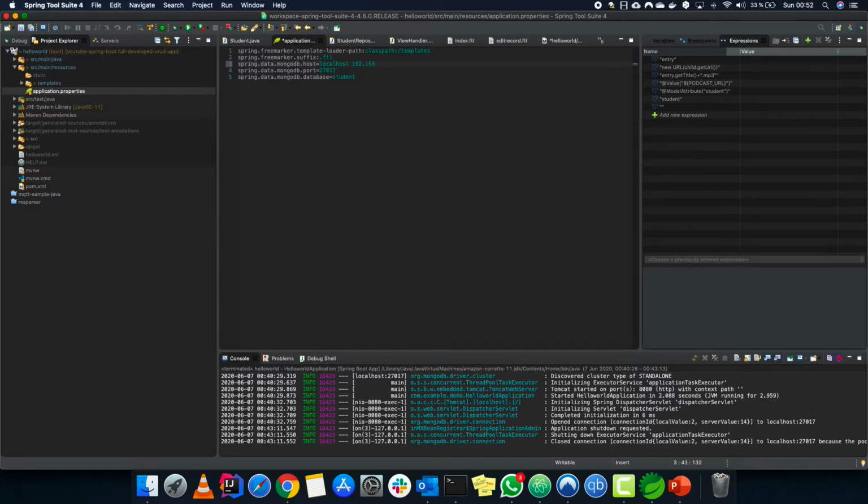Here, which port is it running on? The port that MongoDB runs on by default is 27017. So you can change it. This is the database that we are going to use. I hope these properties are clear by now. So let's just change it.